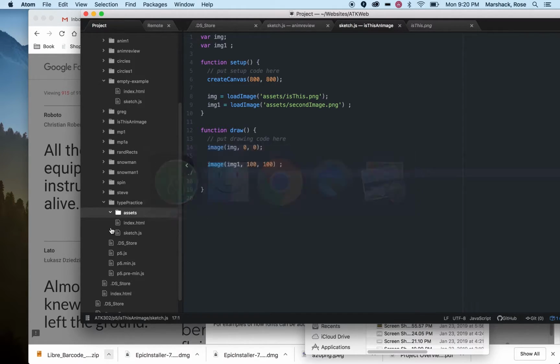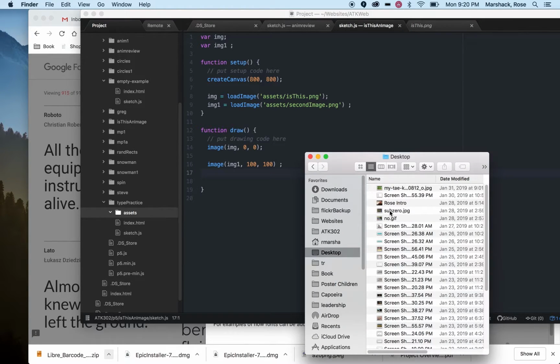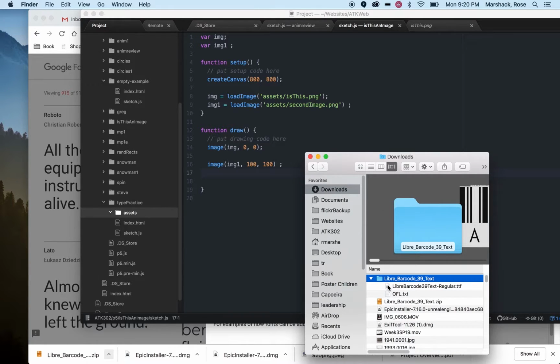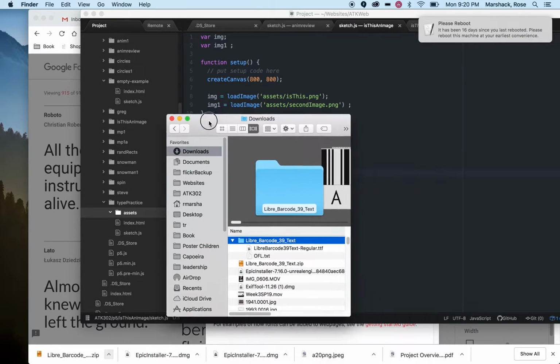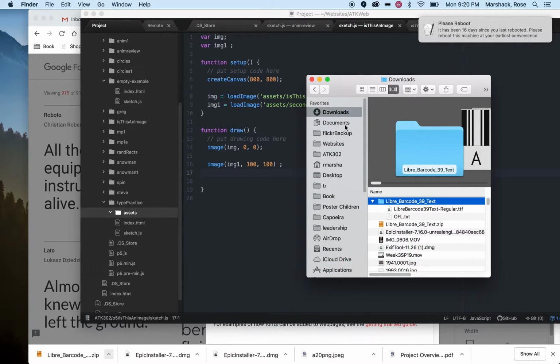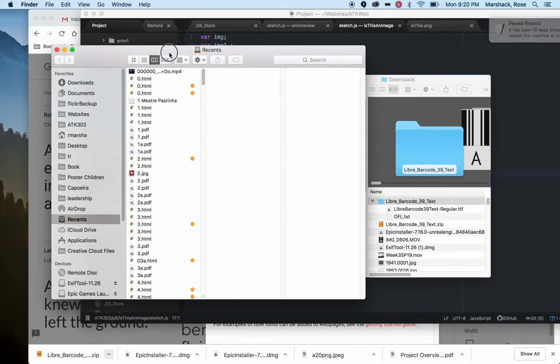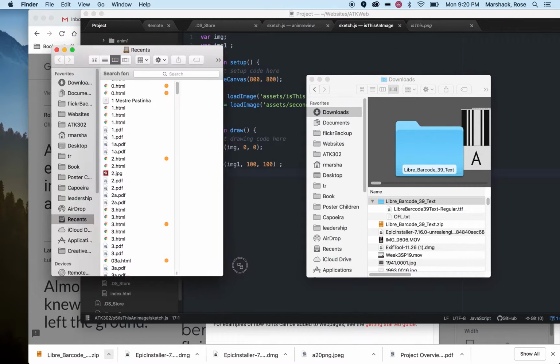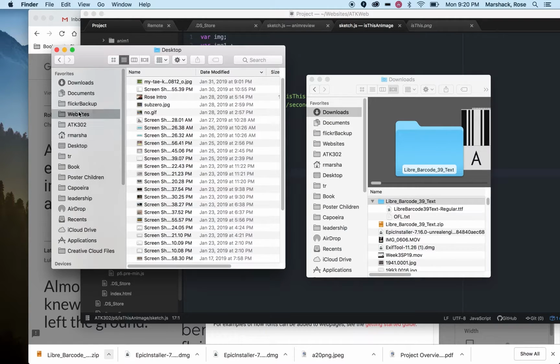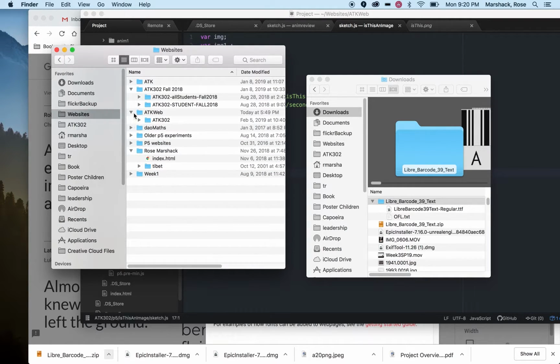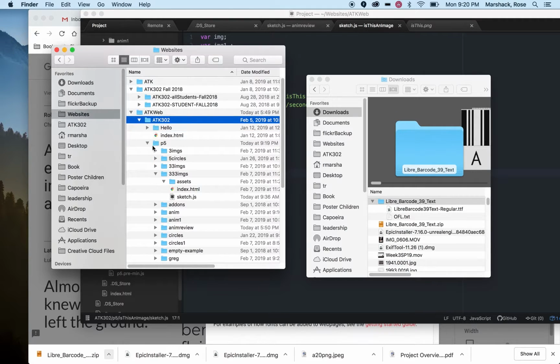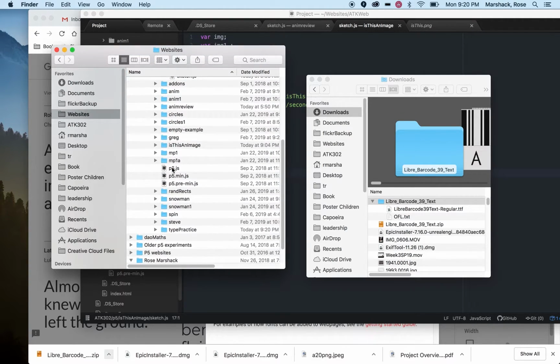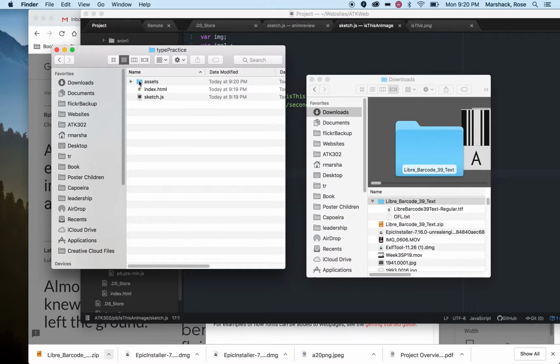So last time what I did was I dragged from my operating system. Where did it go? Downloads. I dragged to here, and that worked out really well. But I think what I'm going to do this time is I'm going to see if I can go through the operating system and find that. It's probably not the best idea for you guys, but let's try it. So here's my operating system. Look at all this. My goodness. And I'm going to find, this will go under websites and under ATK Web. There's my ATK Web, and there's this. And then what did I call this? Right, I was calling type practice. So there's the assets folder.